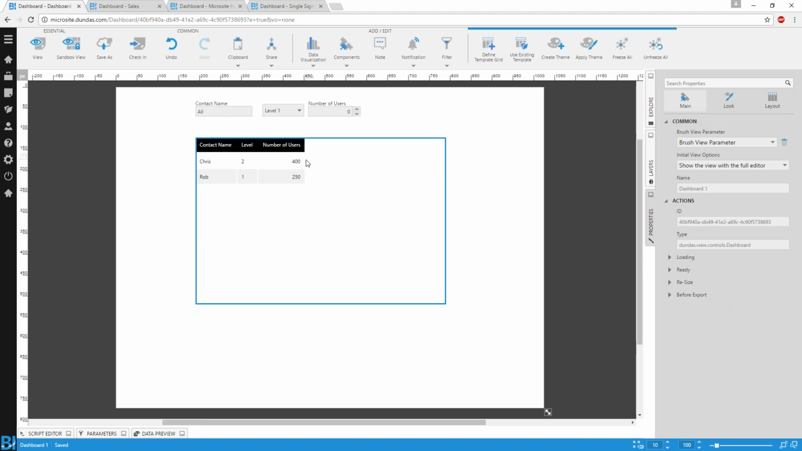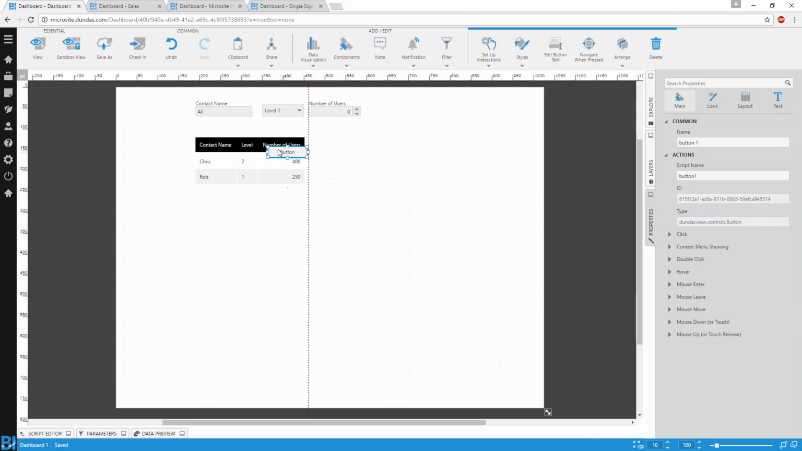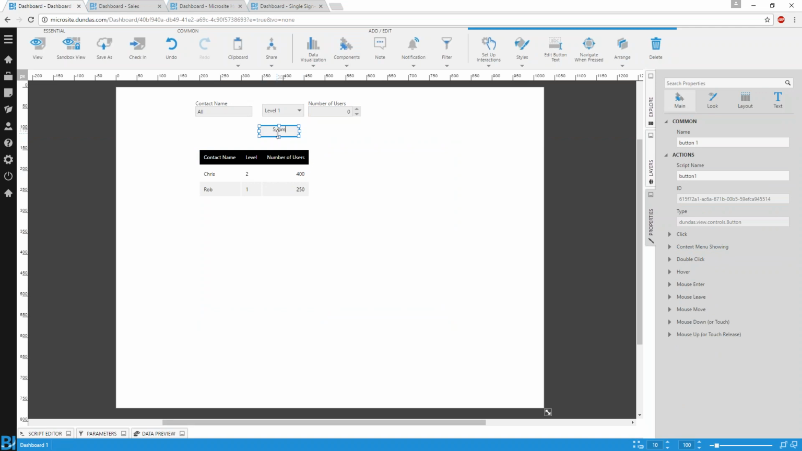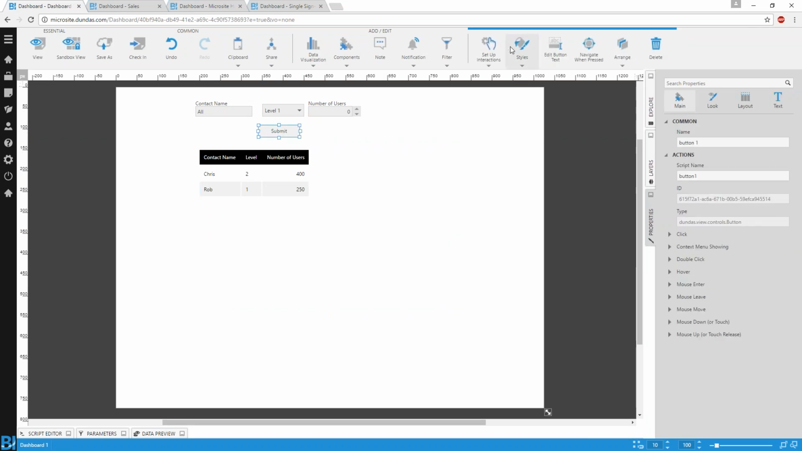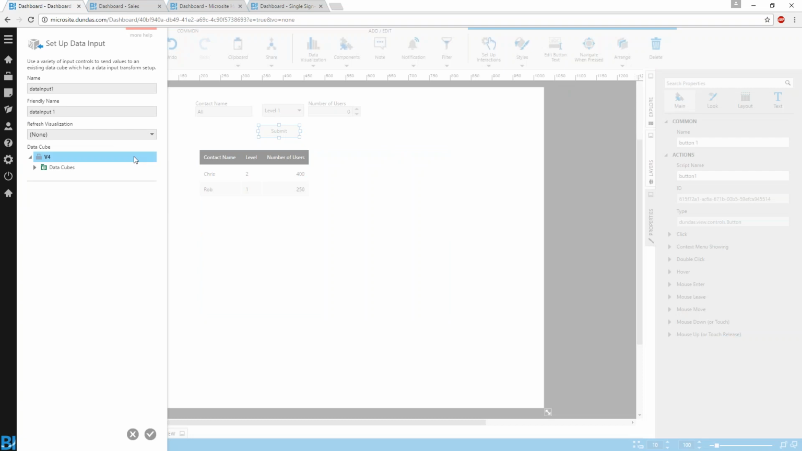The only thing I need to add now is a submission button to send the information whenever I update it. So I'm going to go to the components, add a button, place it right here, and I'm going to rename that to submit. And what you'll notice with this button now, next to the existing types of interactions that I had before Dundas BI 4, you'll see a new type of interaction called data input interaction. So I can easily use that to decide which visualization or which data input model I'm going to type data into using my web form here.